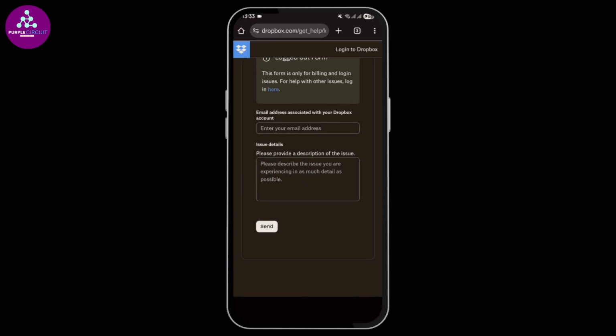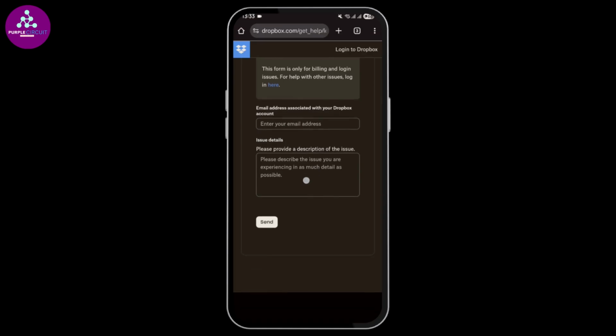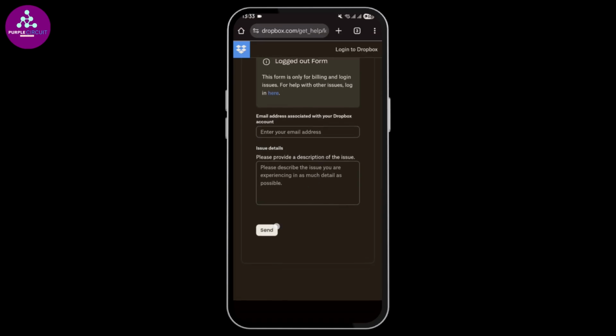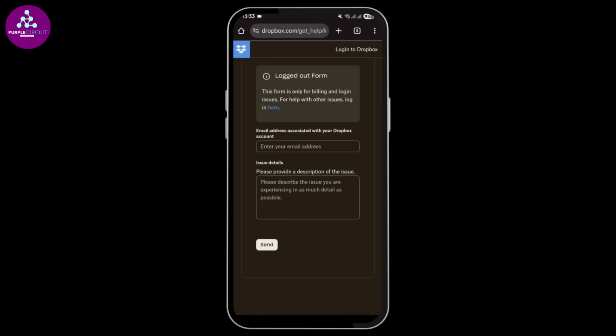If you have mistakenly blocked it, mention that. If somebody blocked you or for some reason it has been blocked, you have to mention that as well. Once done, select send, and within 2 to 3 business days, you will receive an email to the same email address that you have mentioned here. And simply follow the on-screen prompts as you receive the email, and that is how you can fix your problem.